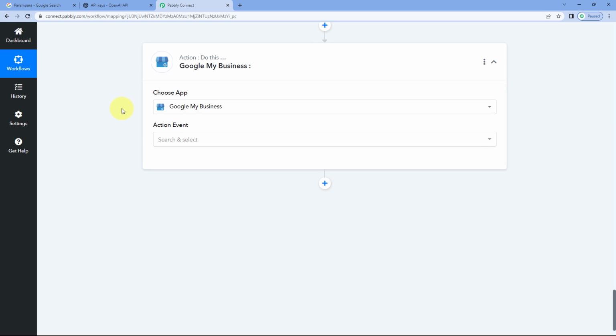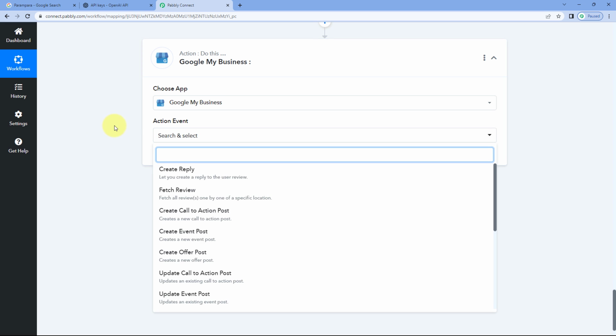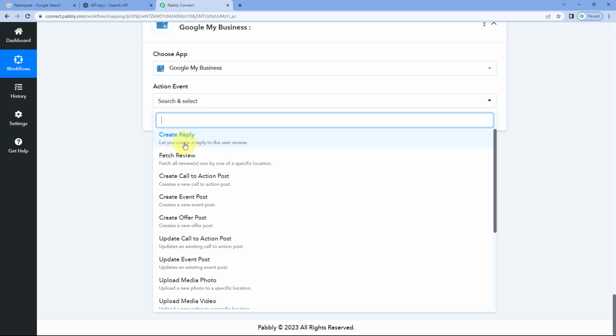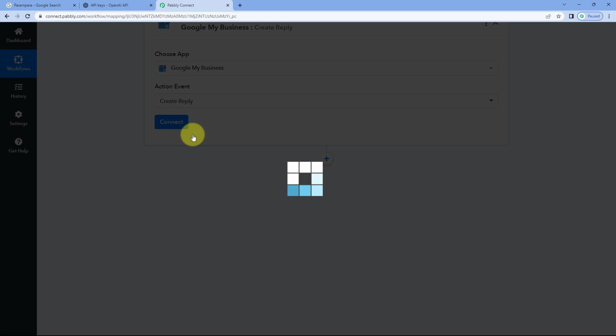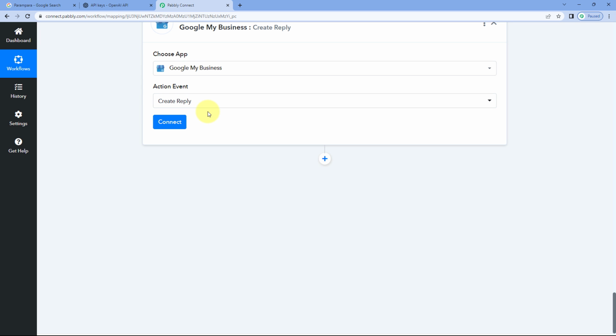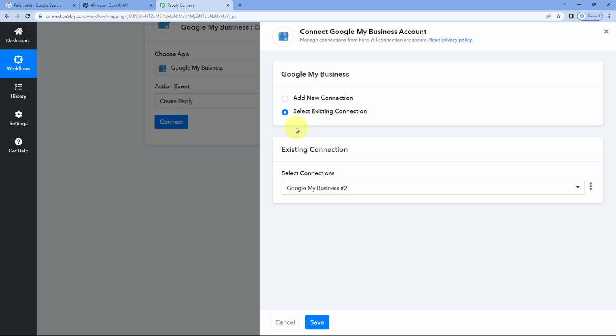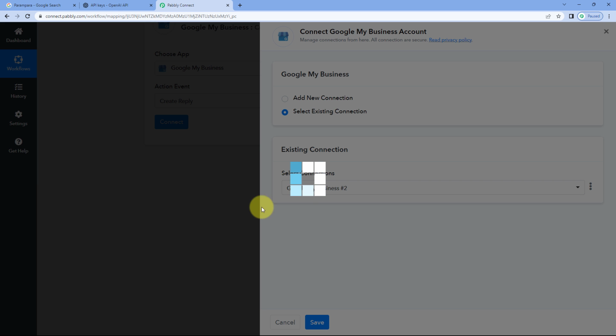After selecting Google My Business, in Action Event from this drop down, this time the action event we are going to select is Create Reply. Just select this action event because we want to reply to a comment, a review in our Google My Business profile. Just click on this Connect button. And because we have connected our Google My Business account in the previous step, we don't have to make a new connection over here. You can select the existing connection and click on Save.